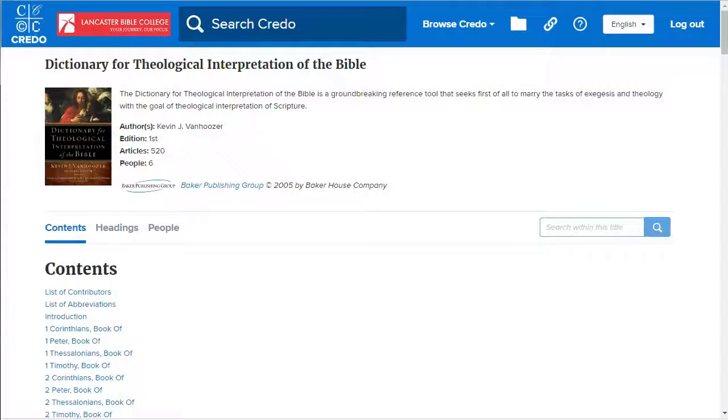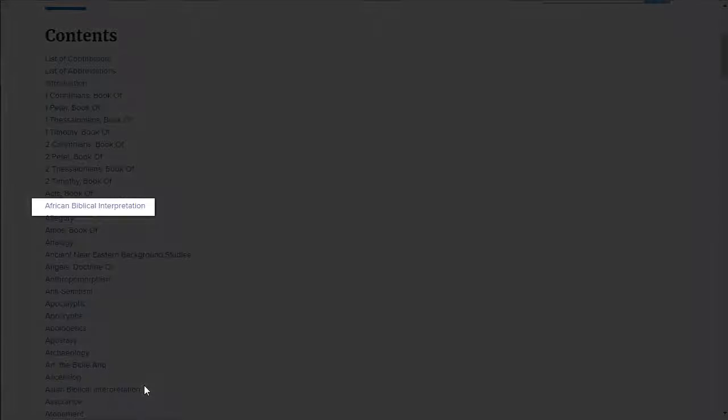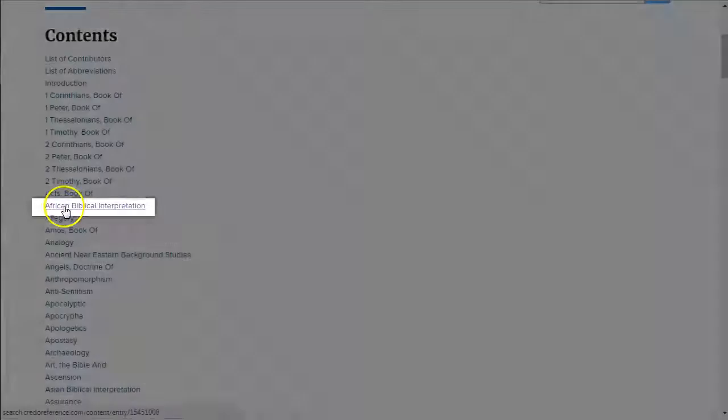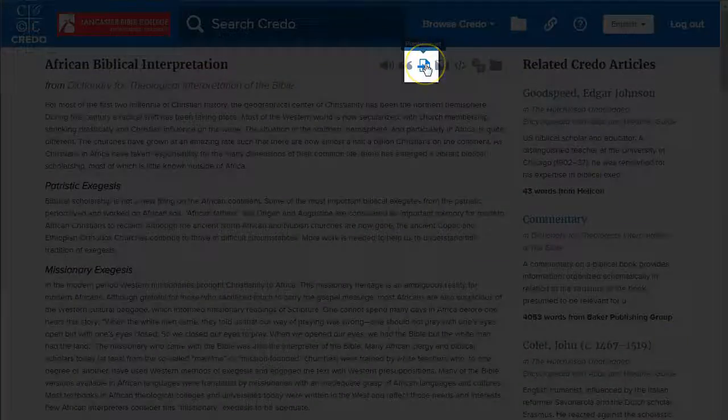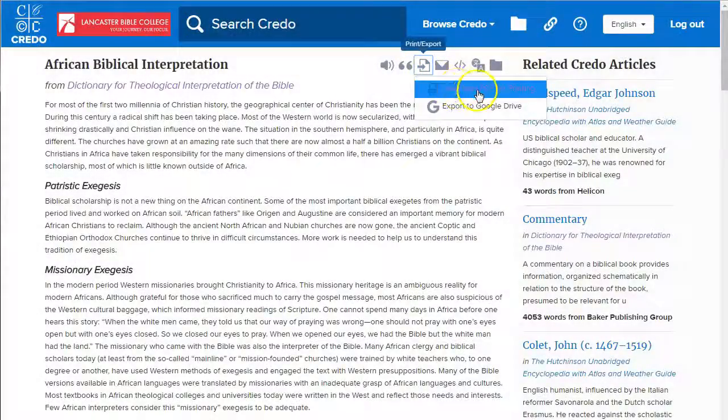This brings you to a list of the various essays in the book in alphabetical order. I will select African Biblical Interpretation. The essay will appear. You can read it online, print it out, download it, or email it to yourself. I'm going to download it so I can read it later. To do this, first select the Print/Export icon, and then select Download PDF for printing.